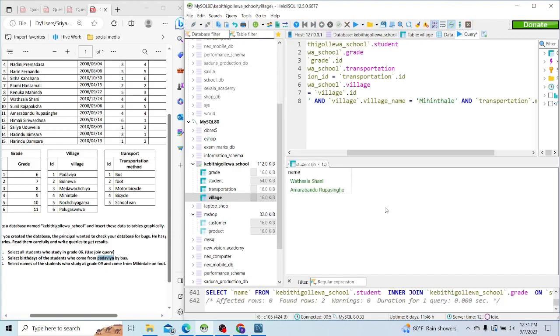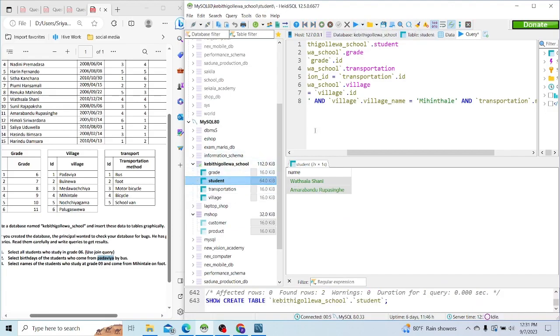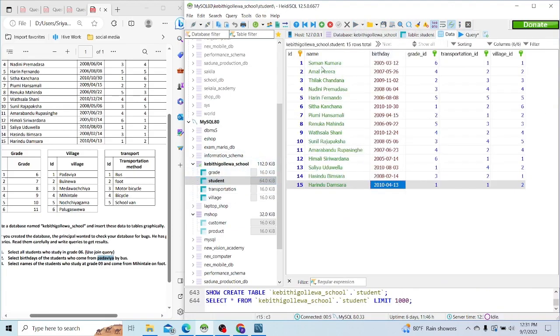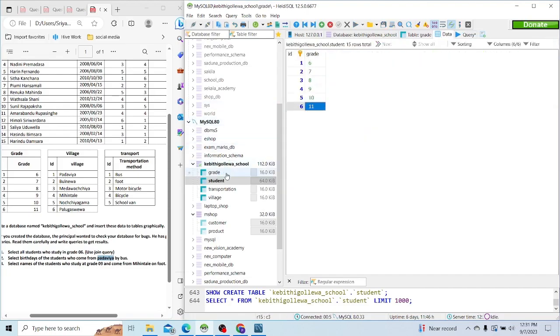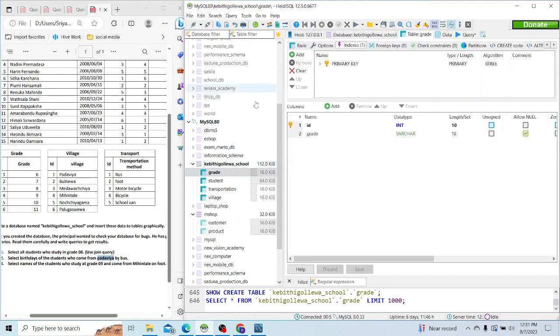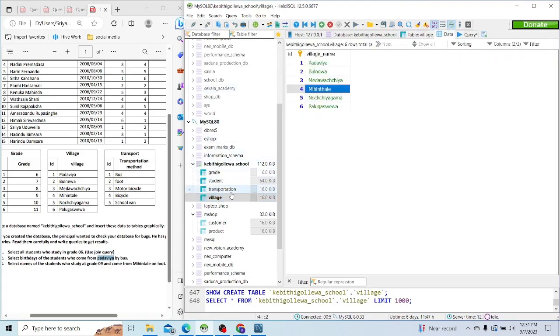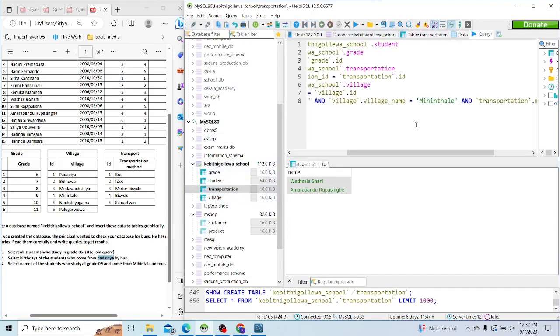Now I got Vatsalashani, Amarbandu Dupasinghe and others as the students. Let's see, 424, Amarbandu Dupasinghe 424, the same grade ID, transportation and village ID. Grade ID 4 means they are in grade 9, that's correct. And village 4 means Mihintale and transportation ID 2 means foot. So the answer we got is correct.